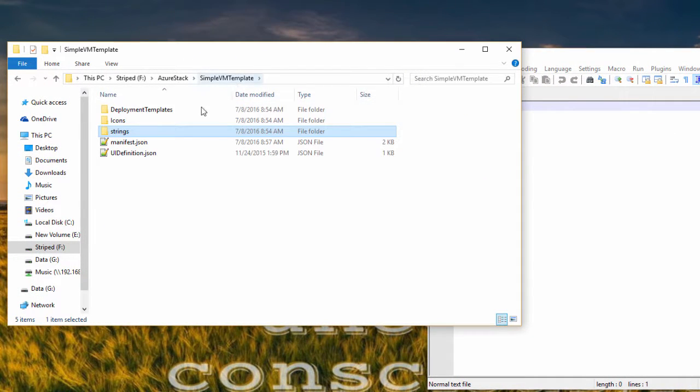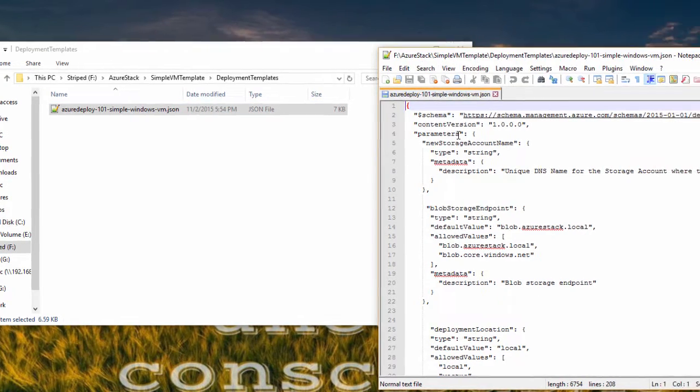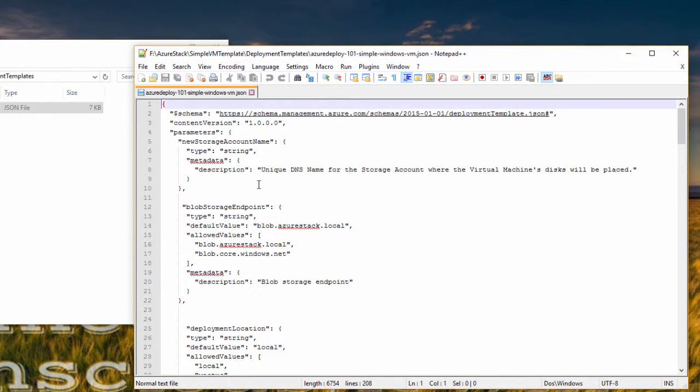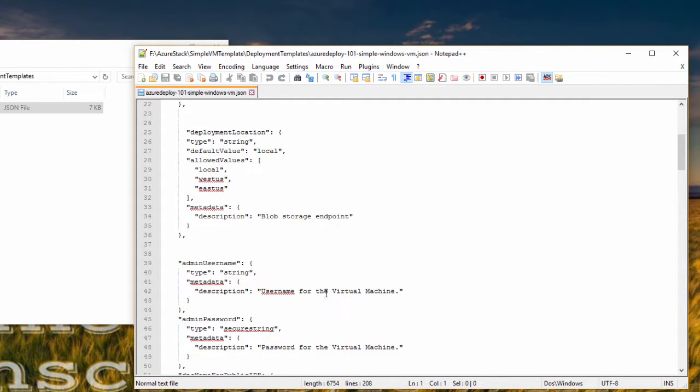So now that we finished doing that, let me show you. This is the Azure JSON file that we were just mentioning, and it's saying what it's gonna do. So it's gonna create the storage account, it's gonna create a VM, and it's gonna ask for the username and the password. All that, we're not gonna customize. We're just gonna leave it the same.